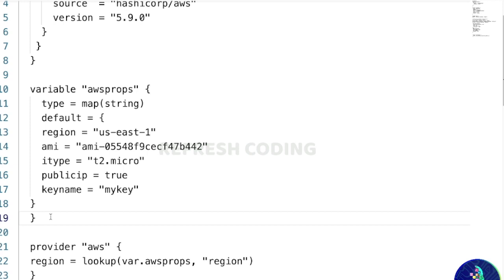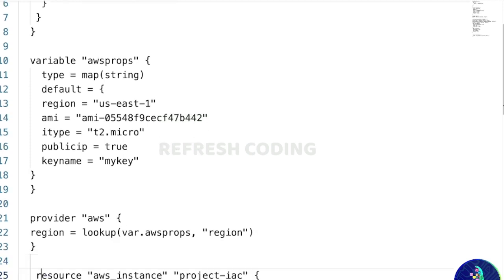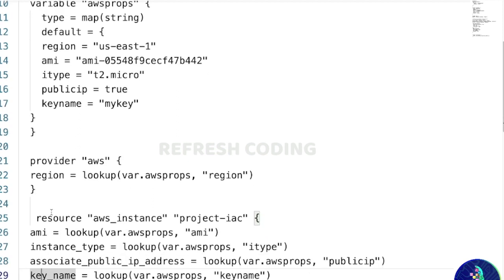After that, here in provider aws, I will give region. For the region, it will look up var.aws_props. Like here, I have given this variable name as aws_props. So it will look up for this and which value for region? It will take the region as us-east-1. We can give this value directly also here. I can directly give region as us-east-1, but it is better to keep it in a variable and take it from there. What is the benefit?